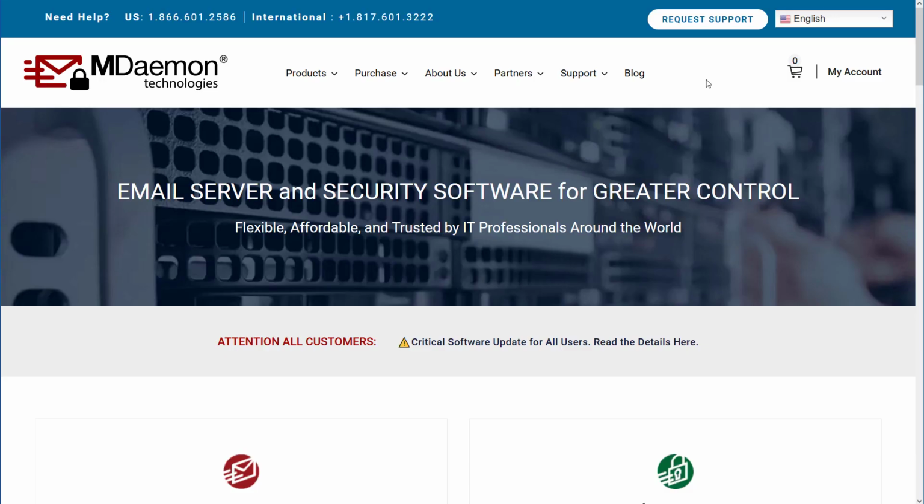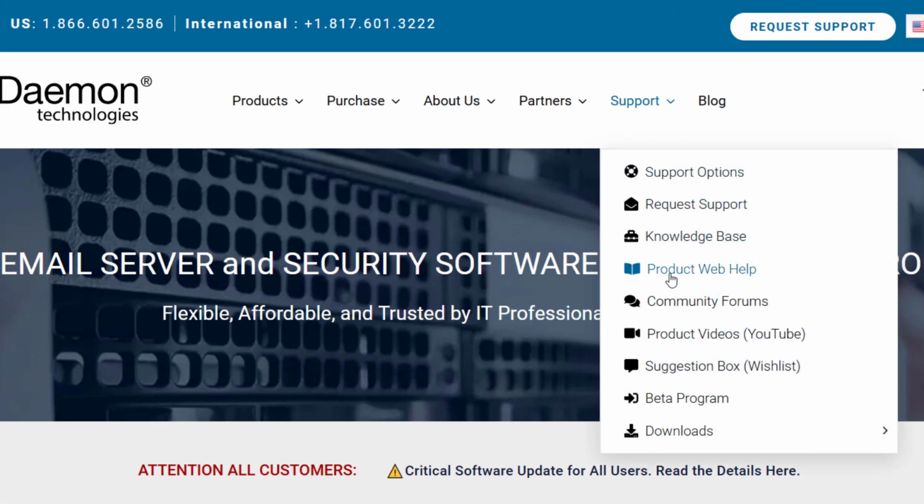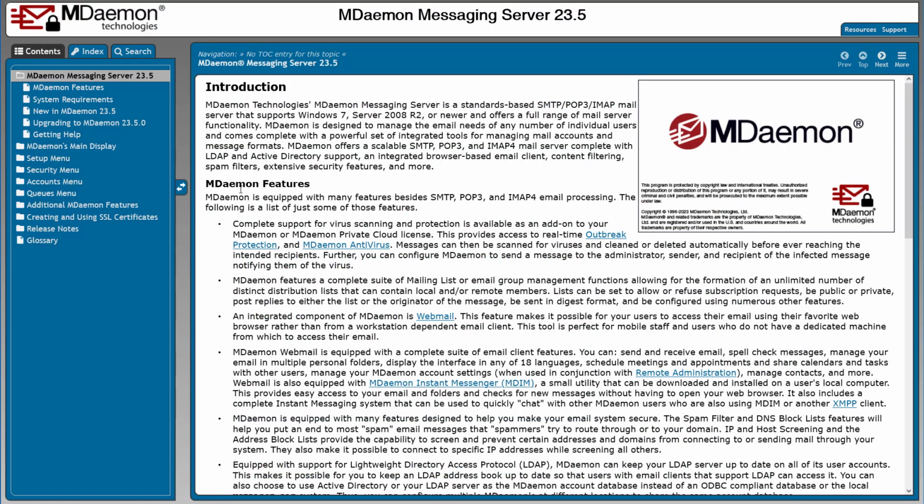If you need more help, all of MDaemon's mail delivery settings are explained in more detail in the MDaemon product manual, which you'll find on our website at mdaemon.com. Select Product Web Help under the Support menu to access our product manuals.